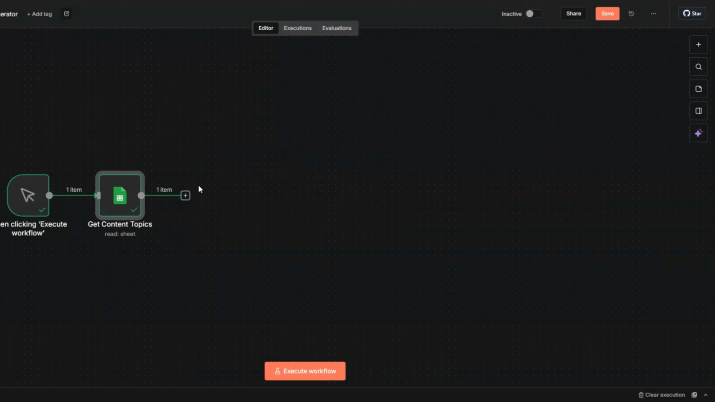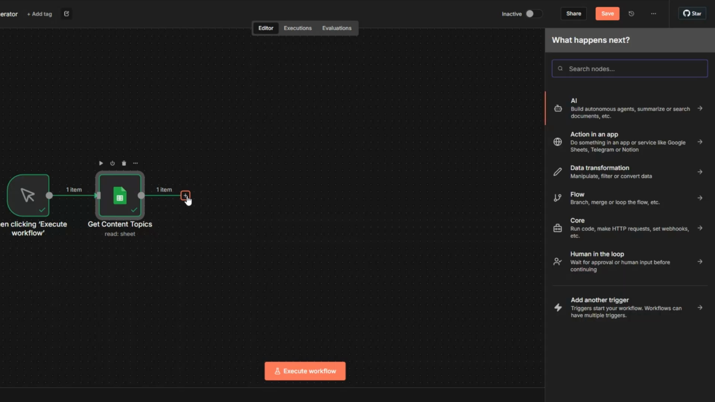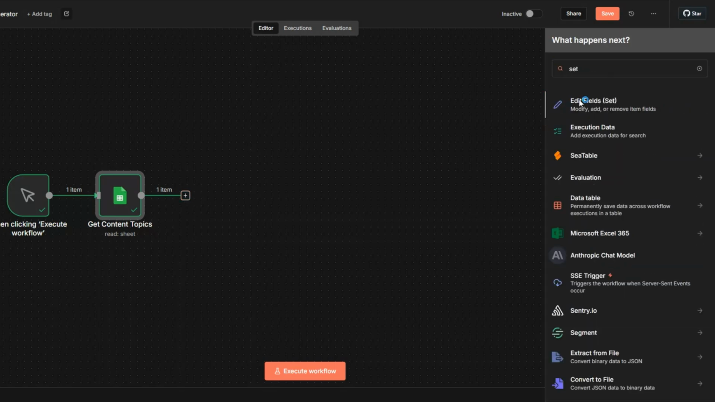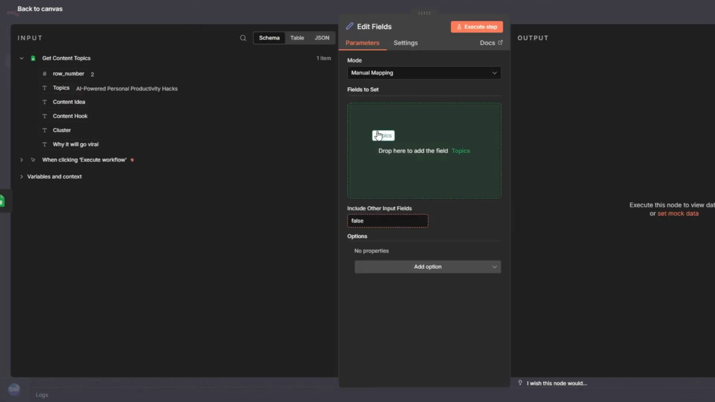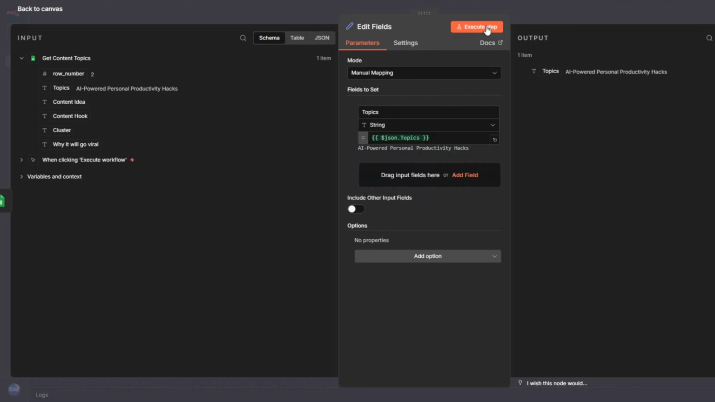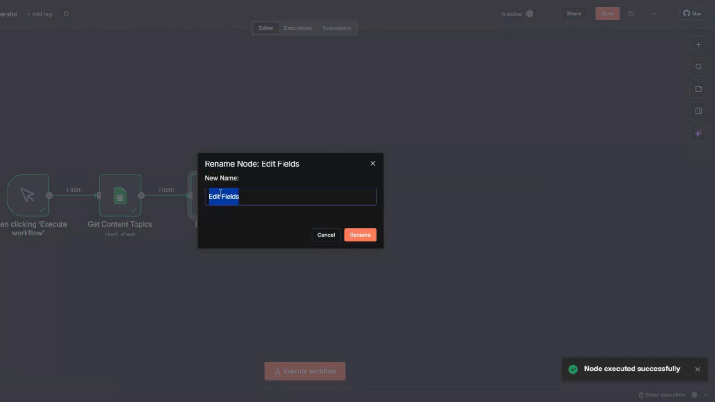So now with our topic over here, we're going to set the fields for the topic. So I'll search for the set node right here. And then I'm going to set the fields for the topic right here and click on execute step over here. Here, I rename this node to set topic fields. And then I'll click on rename.